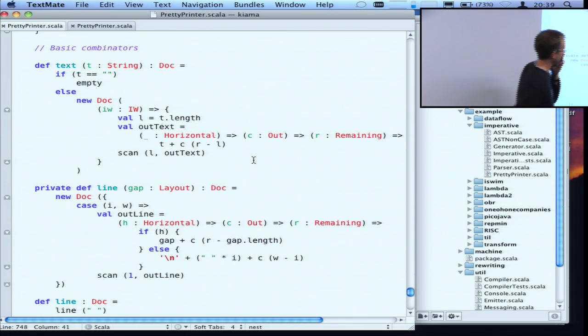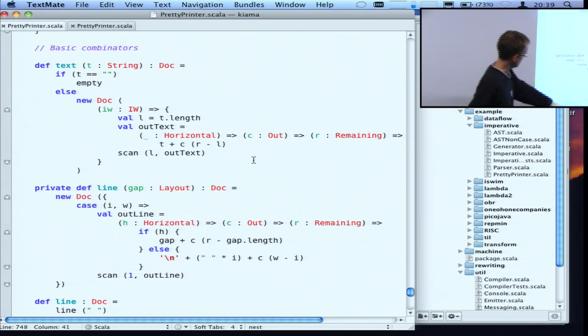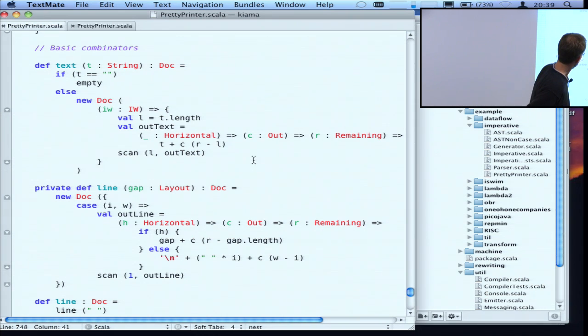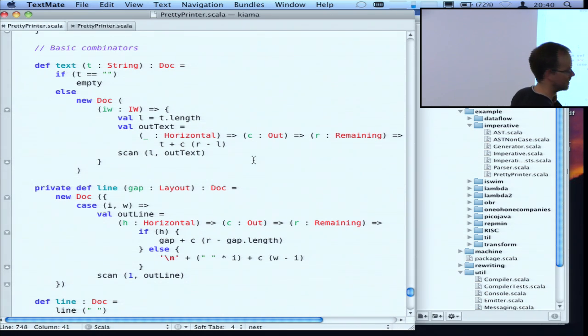This scan thing is keeping track of groups that we've passed over, but we might be able to process now. And it's used down here as well in the line case. The line case is the complicated one because it's got to think about whether we're going horizontally or vertically. And so there's a choice here. So if we're going vertically, a line turns into a new line and some indentation, which is this expression here, plus the continuation. If they really overloaded multiplication, they have. Yeah, they have. So yeah, that just duplicates that string that many times.